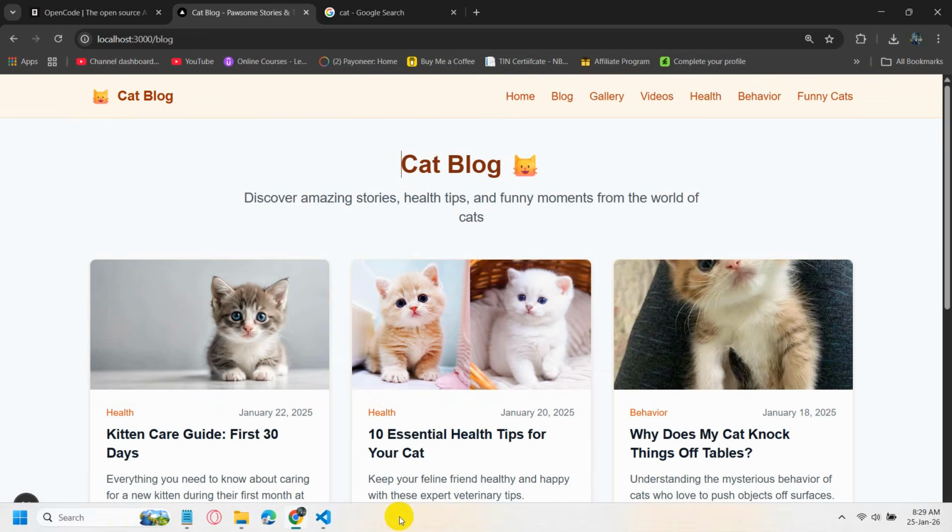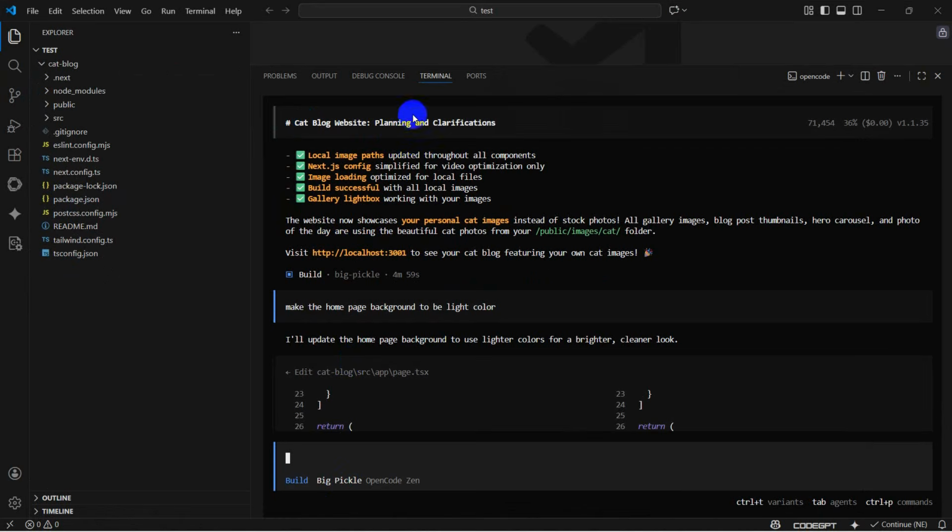So yeah, this is how you can use VS Code with OpenCode to vibe code any kind of website. You can make both front end and back end, and create any kind of project, whether it is React, Django, Laravel, or PHP. So yeah, I hope right now you'll be able to vibe code in VS Code for free using OpenCode. I hope you learned something new.